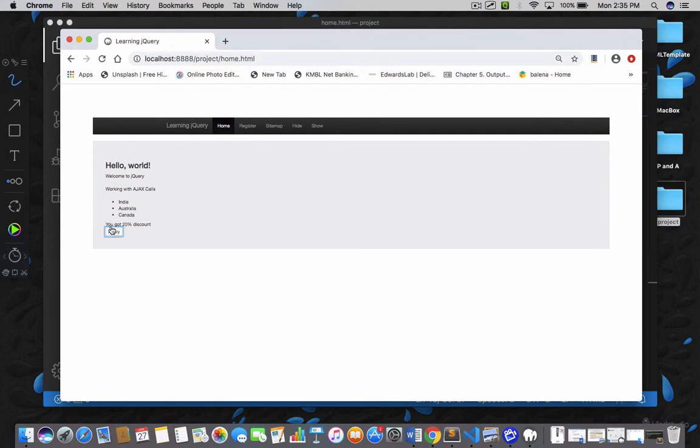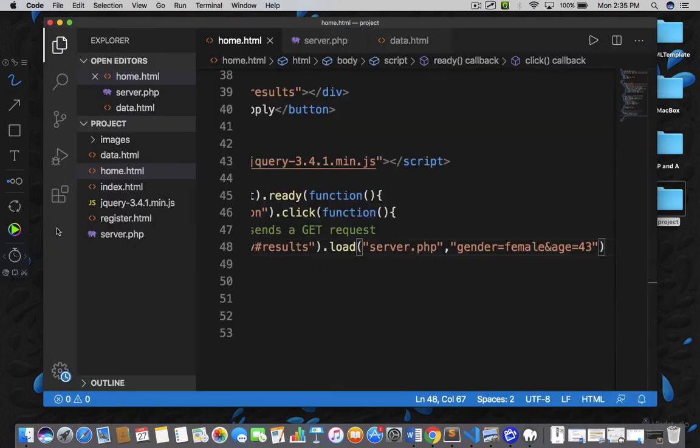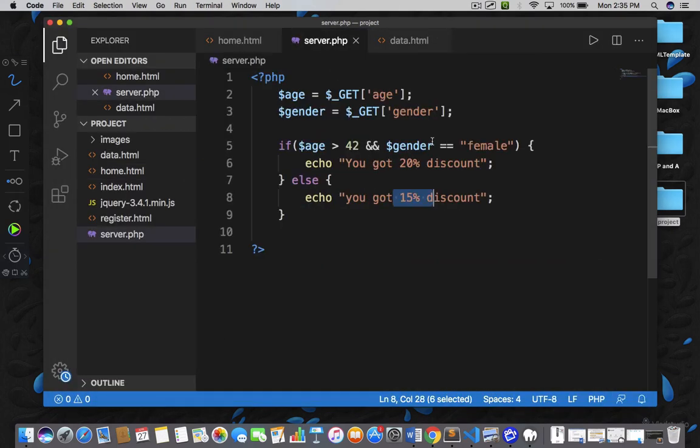Now click on the apply. See, you got 20% discount, right? So now the age is greater than 42 and the gender is female. So we are getting the exact results. So these echo statements are actually the server responses that you are sending back to your jQuery code, or even I can say to your web page without refreshing or without reloading the page.